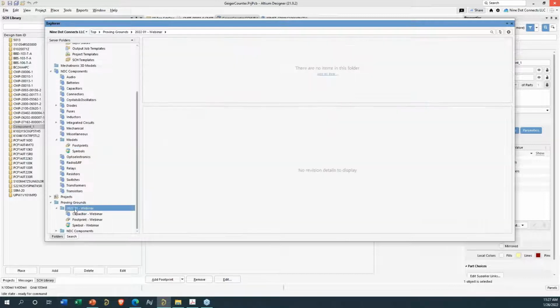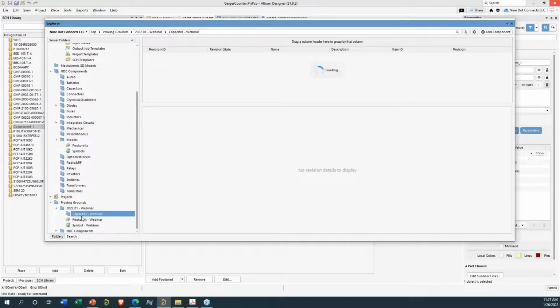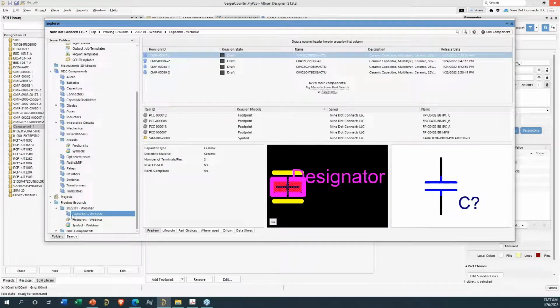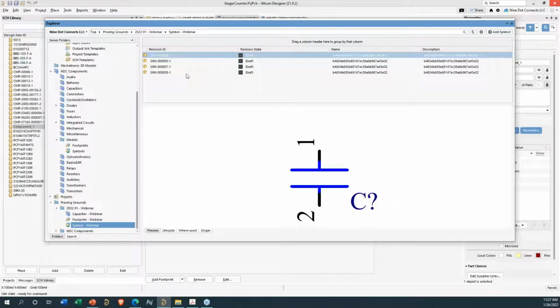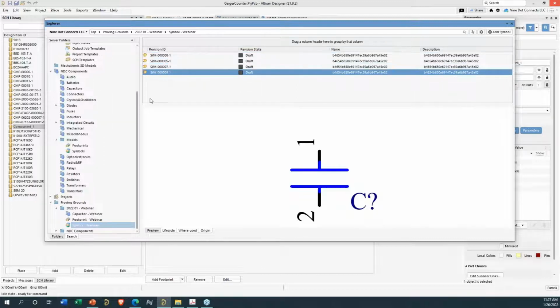So what I did was I created a generic folder, and underneath that generic folder, I have a component folder, a footprint folder, and a symbol folder. Notice something about this, because you're going to see this in a moment. I've got 4 symbols in here. Okay, they're all the exact same.